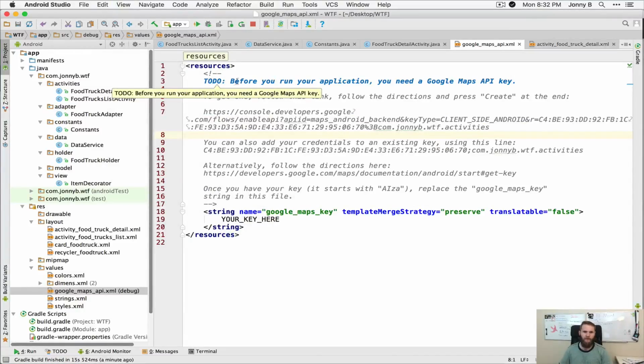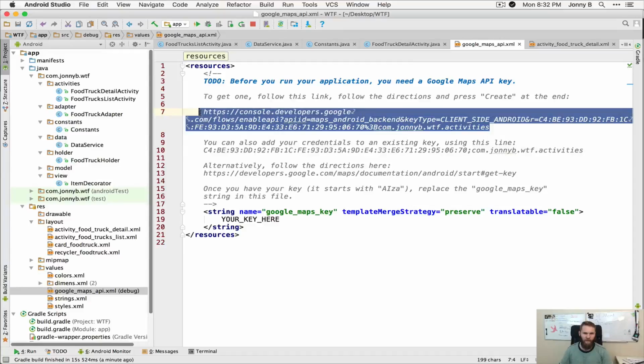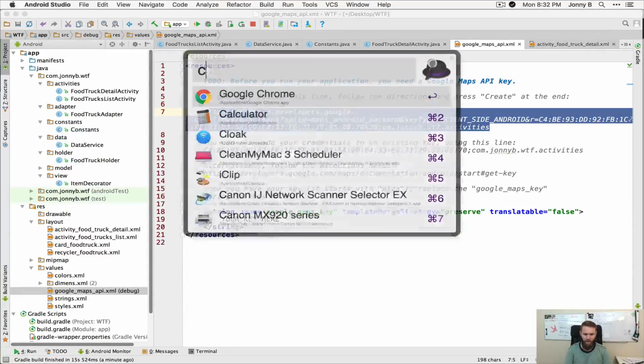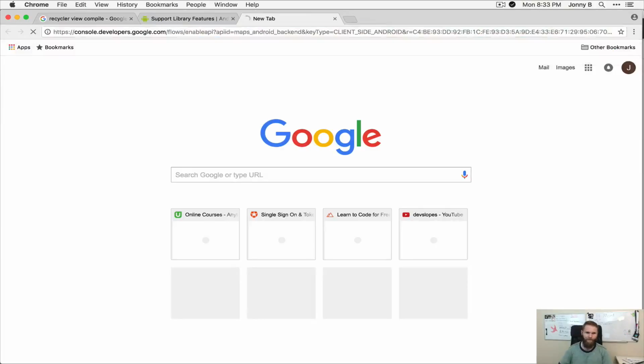Okay, so to do, before you run your application, you need a Google Maps API key. To get one, follow this link. All right, so we can do that. I'm going to copy it, open up Chrome, and paste it.